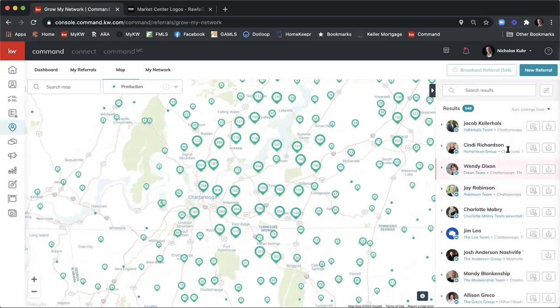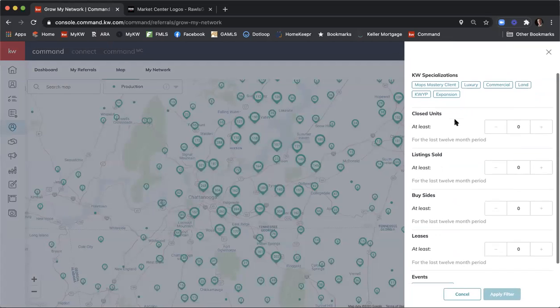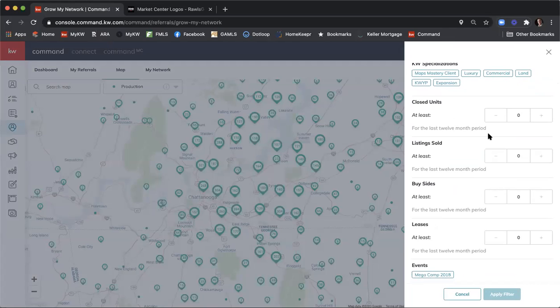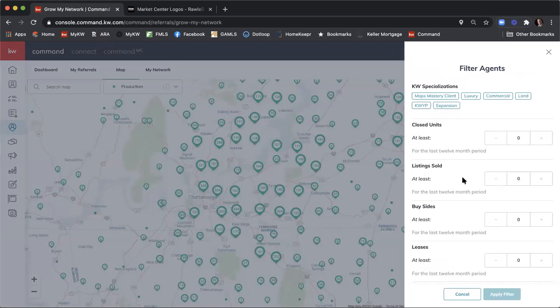And now this is going to show me that Jacob Kellerhals and Cindy Richardson and Wendy Dixon, those are going to be my top agents for listings in Chattanooga. So I would probably want to connect with them, maybe give them a call, interview them. So that is one way that you can find agents here. You can also filter. So if you want to only look at agents that have closed at least 10 units or sold at least 10 listings in the last year, you can put those filters there to minimize the number of agents that show up.